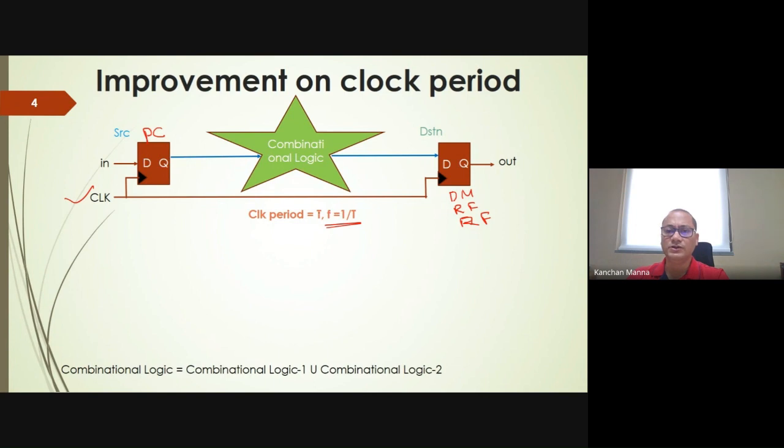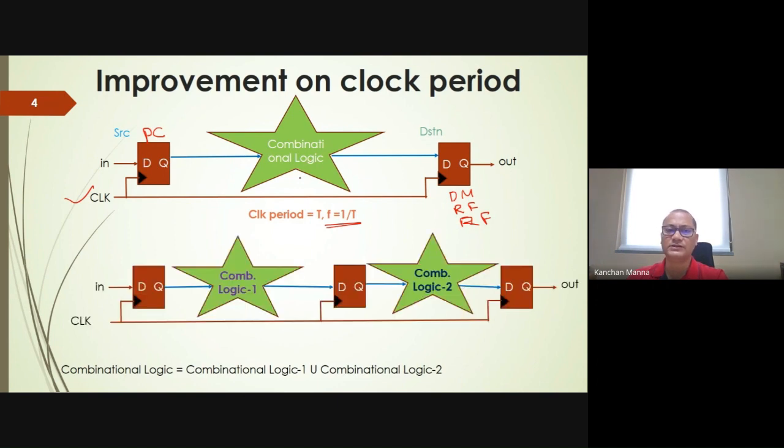So how can we reduce the T? We can partition this entire combinational logic into smaller parts. Here you can see we have partitioned this entire logic into two parts, combinational logic 1 and combinational logic 2, and the entire combinational logic is nothing but the union of logic 1 and logic 2.